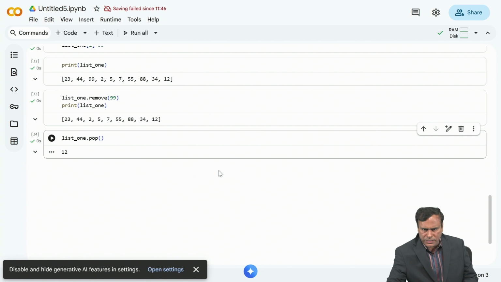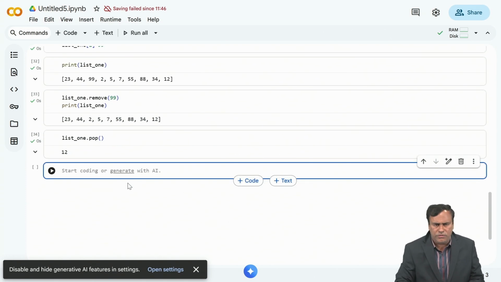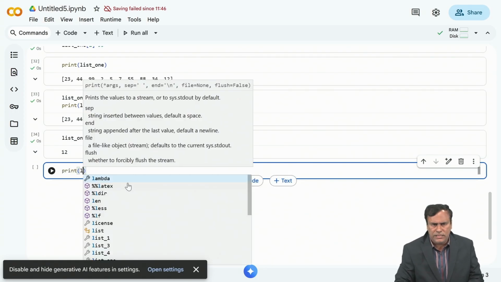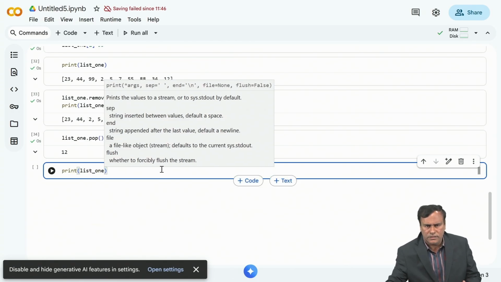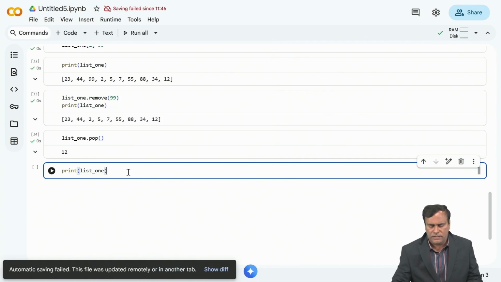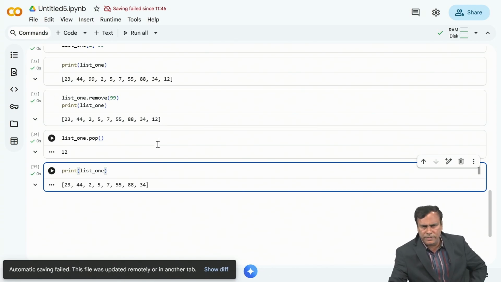Now if you verify the contents of the list, you can just check. So how can I see the content of this list? list_1. Control Enter also you can press. Yes, see what is the last element? That is 12. It is not there in this list. So this is how, if you want to remove the last element in the list, you are supposed to use this function.